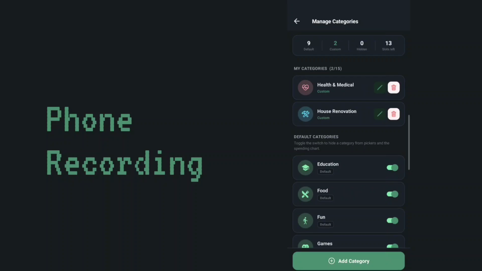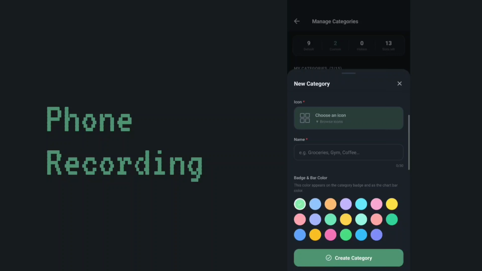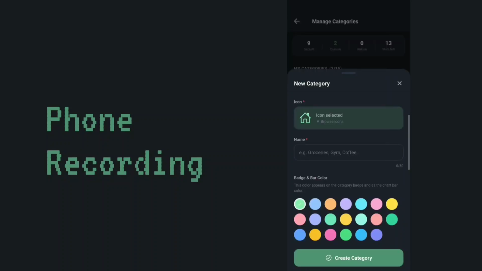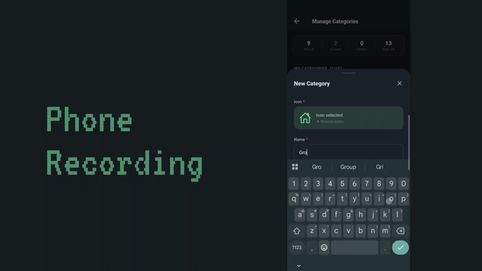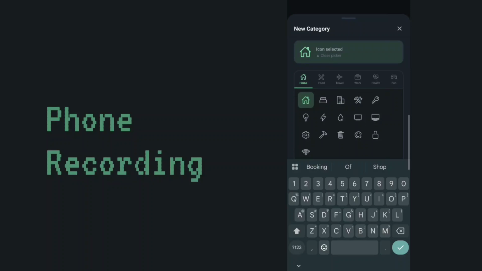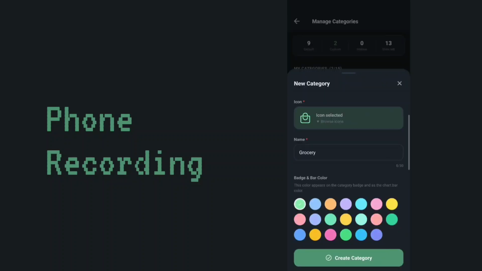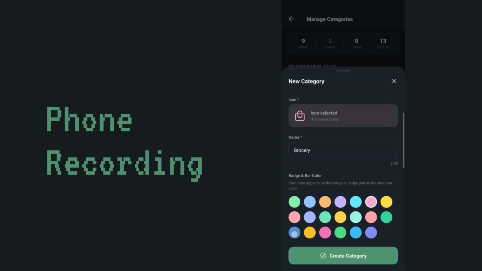Now I will show you how to add a custom category. To add a custom category, the user just has to click on add category and choose the icon. I'm choosing the home category here, and I will go with the grocery. If I want to change the icon, I will come back over here, go to shopping and select it. Here the user can set the category color to display in the spending by category chart. So I am choosing the blue color. So let's create this category.